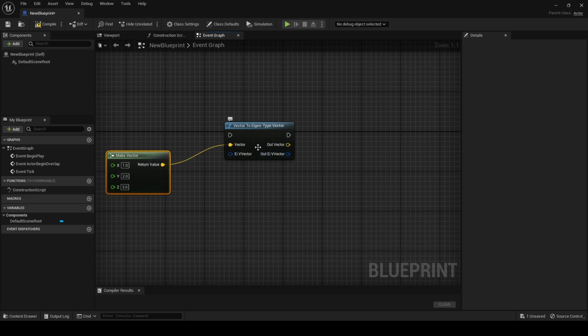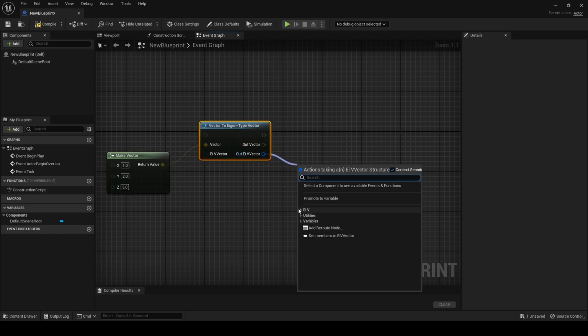And this vector that we input will come out as an EiV vector. Now, if we input an EiV vector, it will come out as the normal Unreal Engine vector. This is important to note. I can't pass in a vector and have it pass through to the output vector. It works like an X. So the input goes to the bottom output. The bottom input goes to the top output. Works just like that.